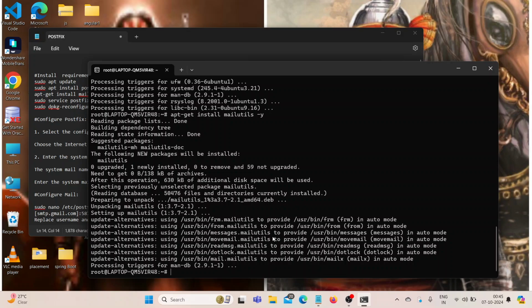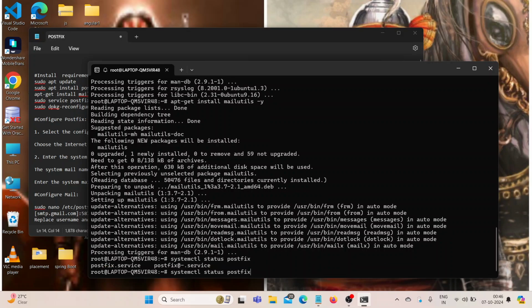So yeah, here we have installed, and now let's check if the service is running. systemctl status. What was the name of the service? Postfix.